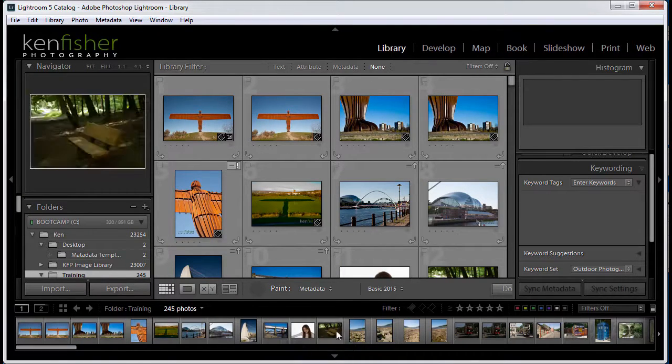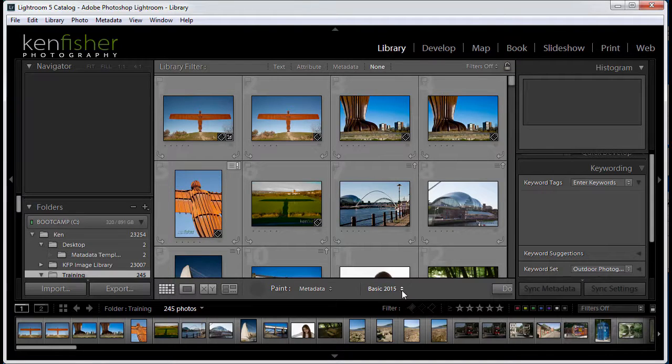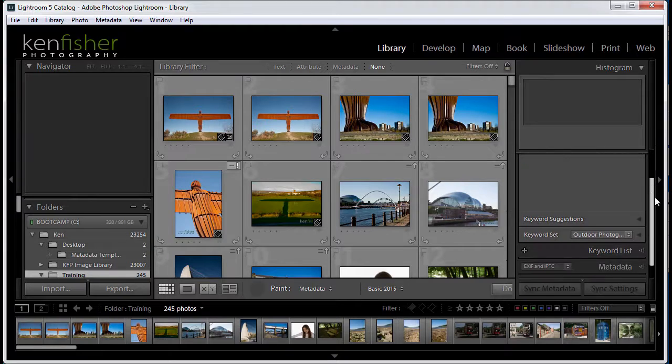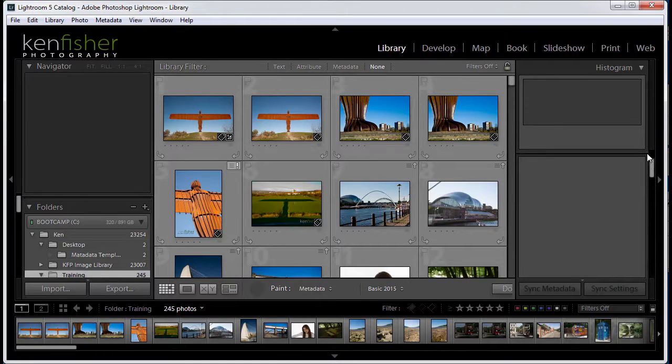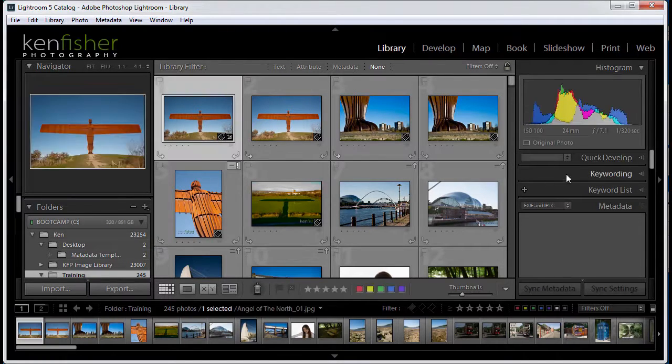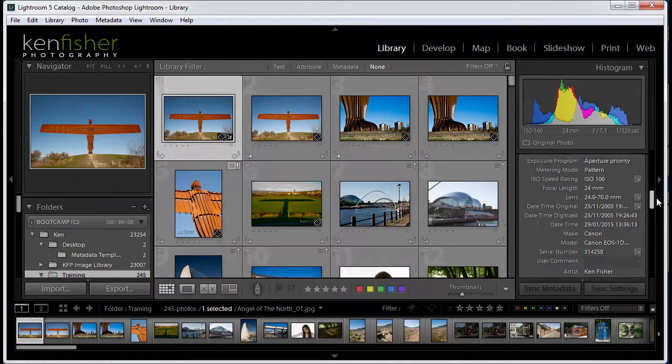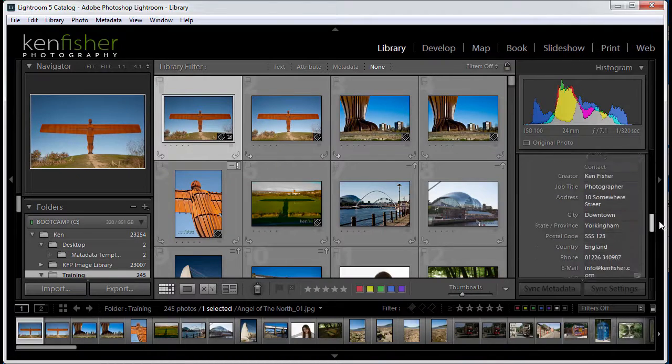Then we've got metadata. Well, basically I've got a metadata template, which if I just show you that in the library module, we'll go down to metadata. I'll just click on an image just to show you. So I've got all this metadata added.